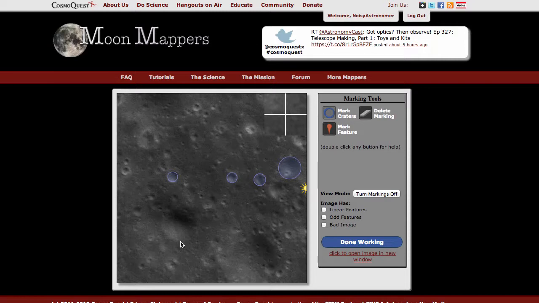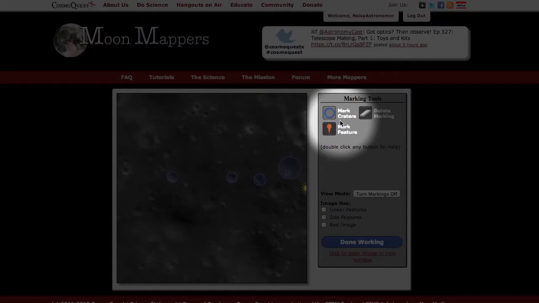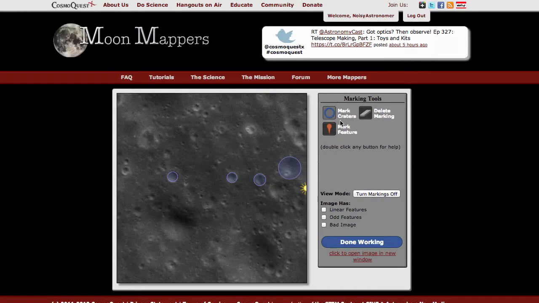To learn how to do that, continue watching for the next section for instructions on using the Mark Craters and Mark Feature tools. This includes a guide on how to identify craters so that you can correct the incorrect marks made by the computer much better, as well as accurately add your own craters. If you're already familiar with that process from Simply Craters, then go ahead and get started.